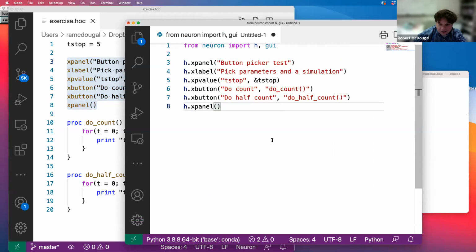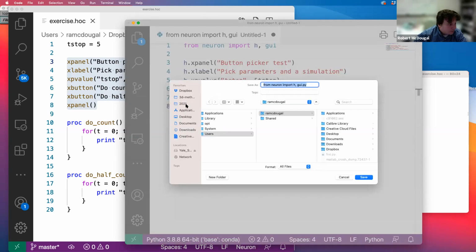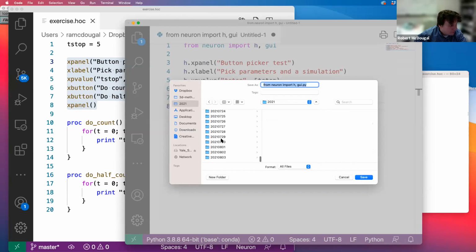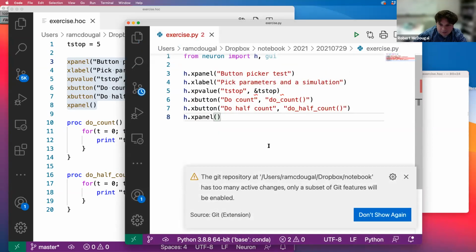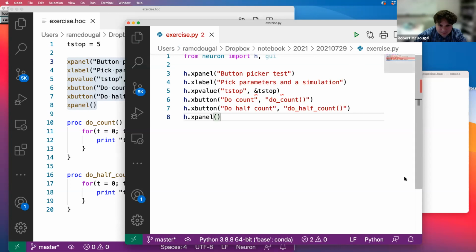It's going to yell at you, though. There's a Python syntax error here. So let's just save this. I'm just going to save this in the same folder, even though it's not when I actually did it. So this is exercise.py now. Uh-oh, I got some red squiggle lines. Why do I have red squiggle lines on this? Ampersand tstop. Oh, that's not Python. But what does ampersand mean in HOC?